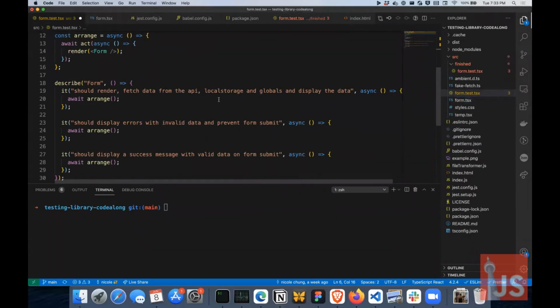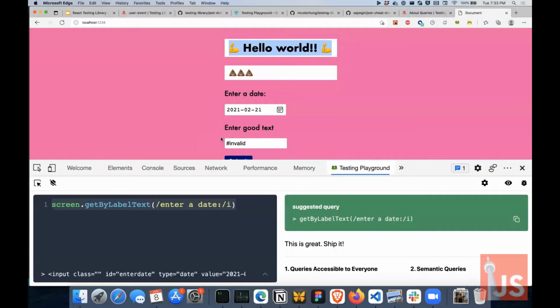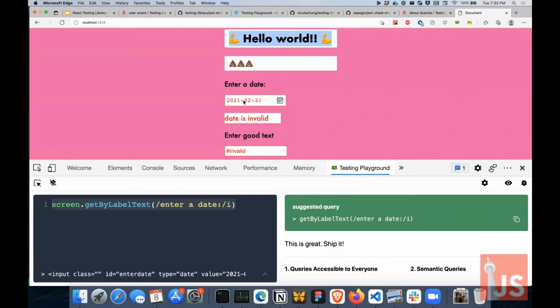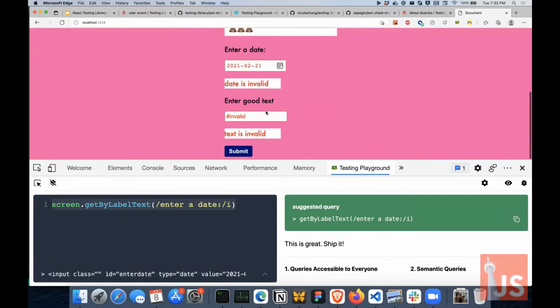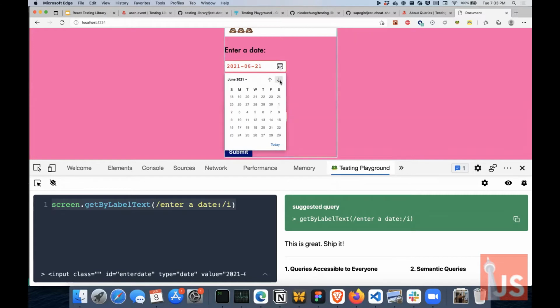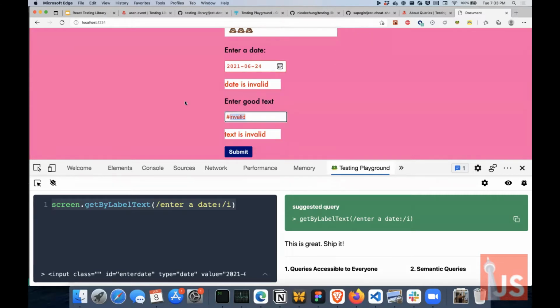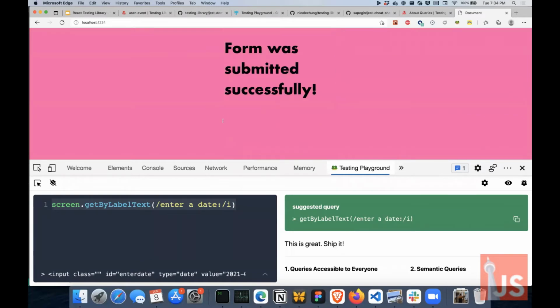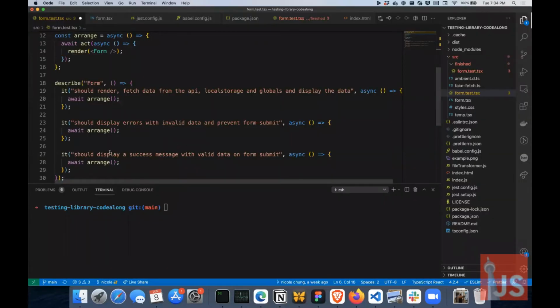Should render, fetch the data from the API, local storage, and global, and display the data. The next one is that error state I was talking about. So if I submit the form, I'm going to test that this error state is working if the data is invalid. And the last test is for if the data is valid, it should get this form submitted successfully. So it should display a success message with valid data on form submit.